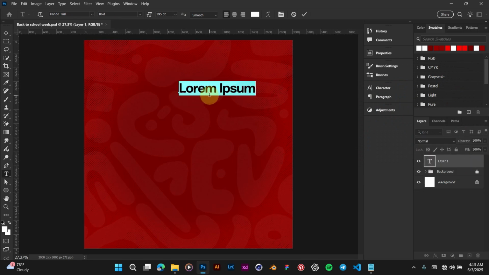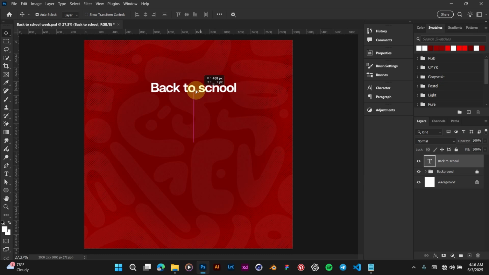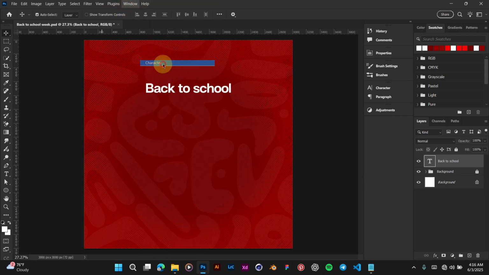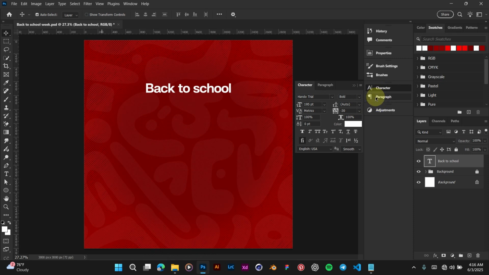Let me fit it, okay. So I'll paste my Back to School, position it in the middle, and take the character. If you don't see your character, go to Window, then Character. You will see your character appearing here. I want the Back to School to be all capital letters, so you click here to make everything capital letters. So now I have my Back to School.